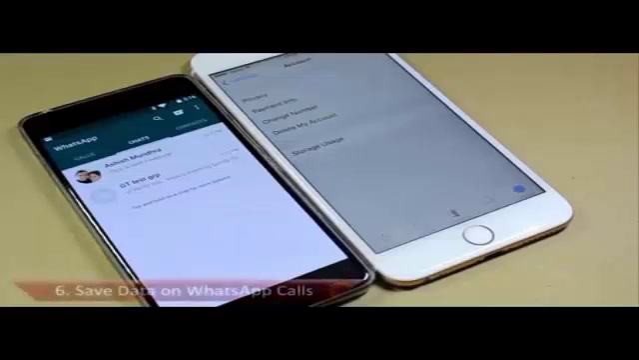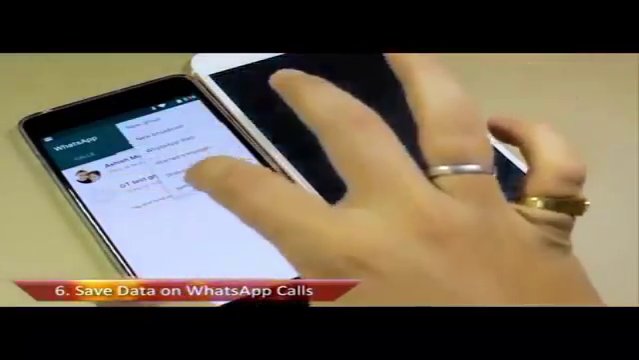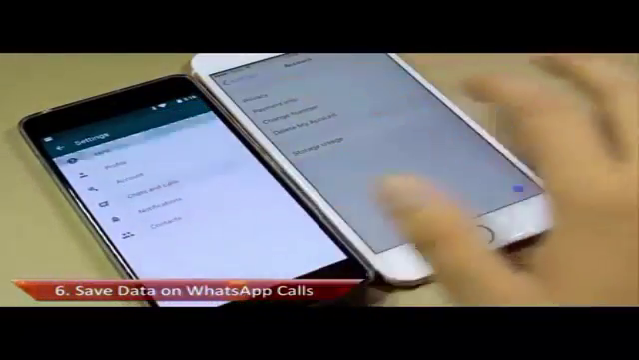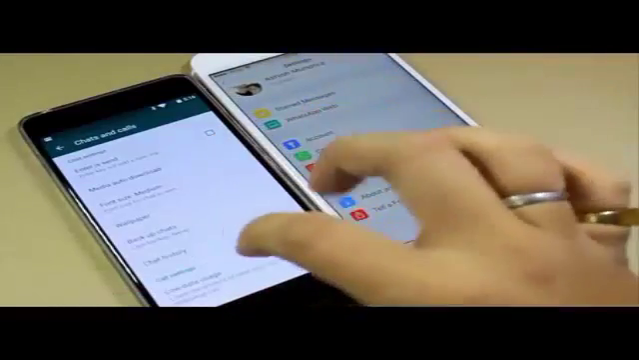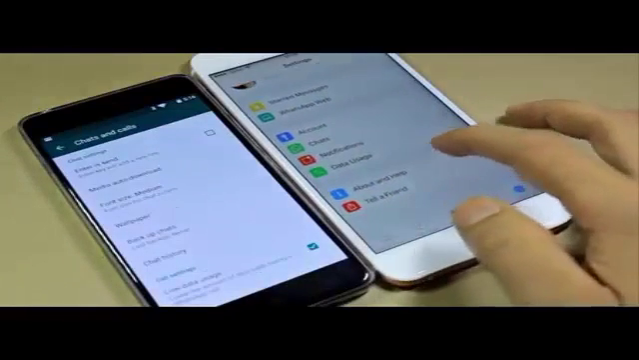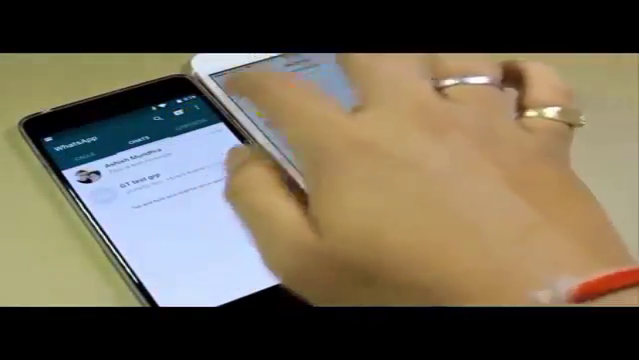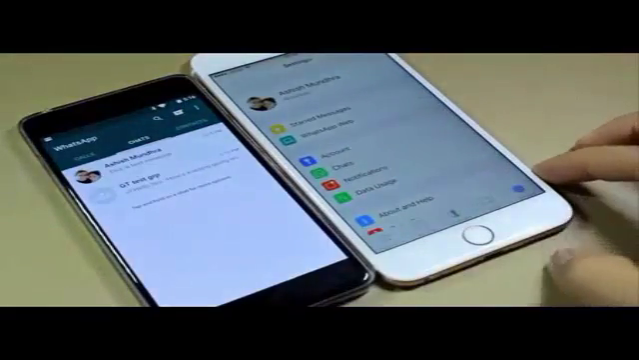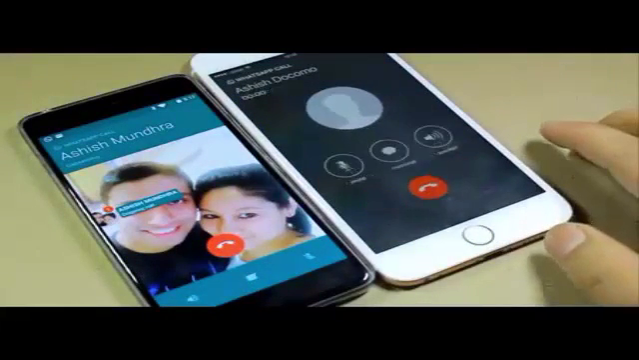The sixth trick is the option to save data while making a WhatsApp call, and the option can be activated from Chats and Calls settings for both Android and iOS. I tried the feature for one minute of WhatsApp call. I saw that the data transmitted was just 90 KB with data saving on, compared to 150 KB without the option turned on. About the quality, I didn't get any lags or any issues with the call quality, and overall it's a nice feature for those on limited data.